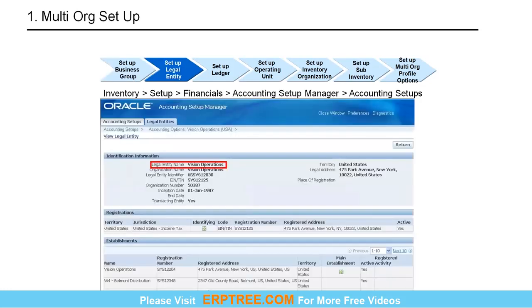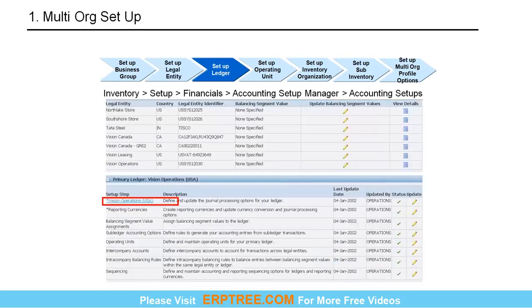So setting up the legal entity, again, this is also a vital setup. Setting up the ledger. I'm not going through each and everything, but if you have any questions or queries, you can just let me know.